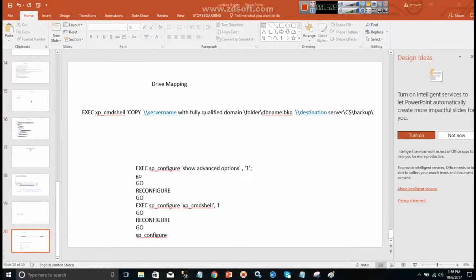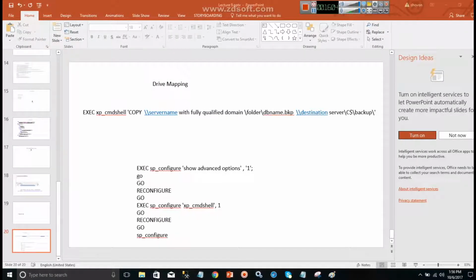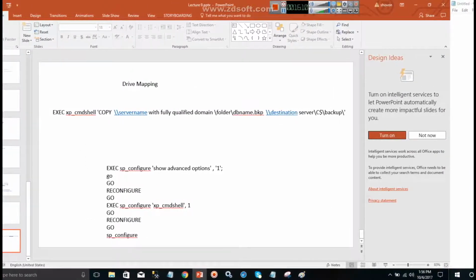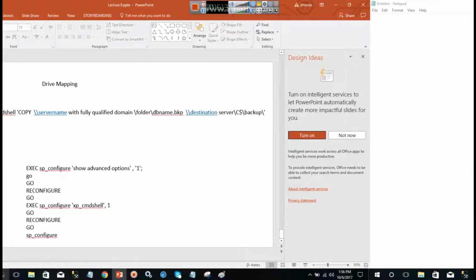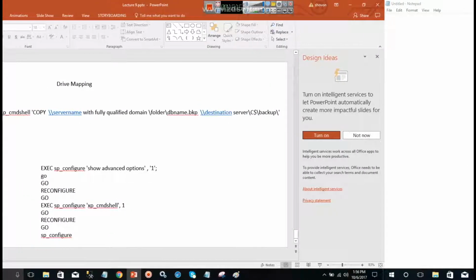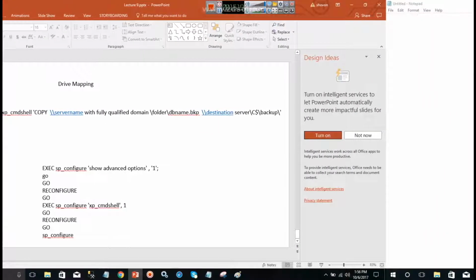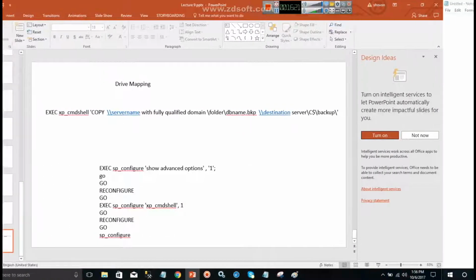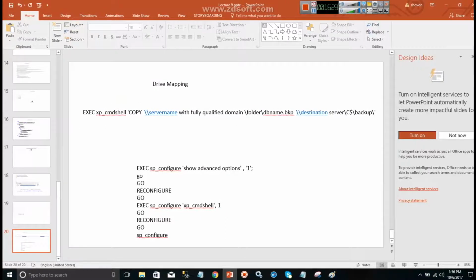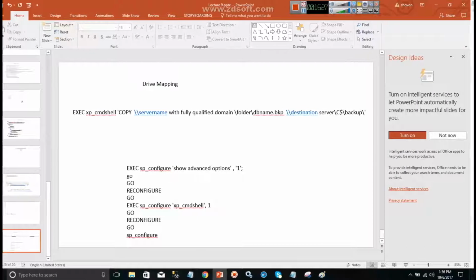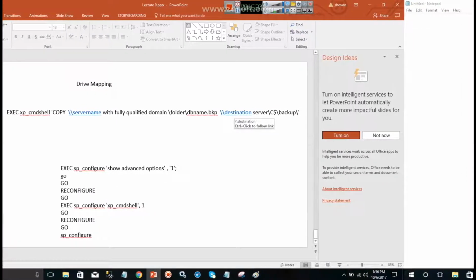So you execute the cmd shell command, and then you put the file name, copy which file with the fully qualified domain name, folder name, and then backup file name, and your destination where it will go. You put the destination location there, network path to network path. You can try with a local volume, C drive to another C drive, or D drive, or one C drive folder to another folder. You can just try that way.